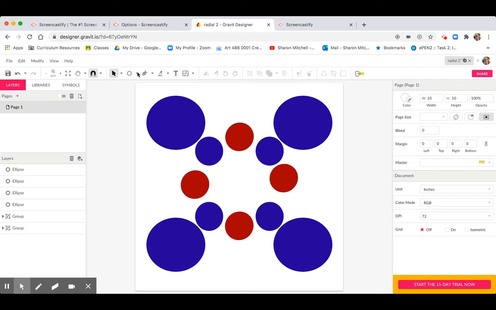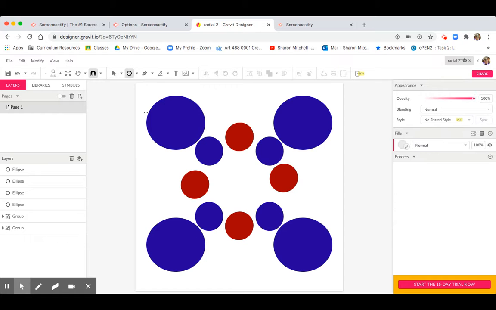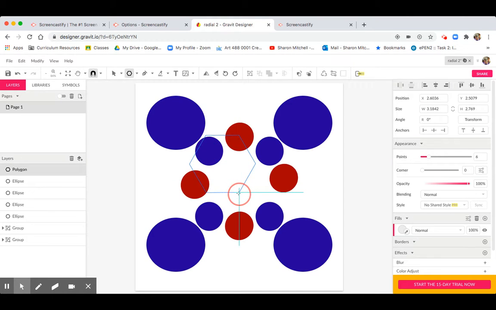Now I want to play with the shape. I'm going to make another shape for you. I'm going to come down here to the polygon. I'm going to click on it, and I'm going to put it right here. No, I didn't quite move where I wanted it to. I wanted to come right here.